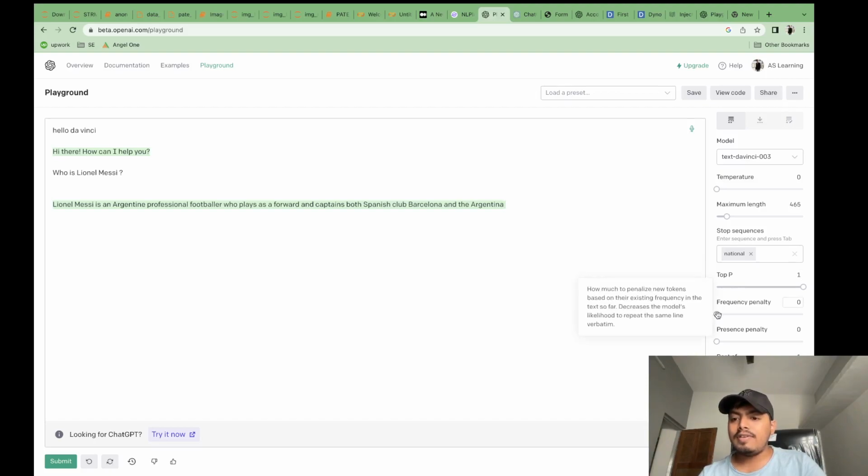The next thing we have is frequency penalty. What it does is, how much to penalize new tokens based on their existing frequency in the text so far. So whenever new tokens are being created, you can decide how much frequency should be there for a token. So you can penalize your tokens on the basis of their frequency. If you keep the penalty high, the frequency will be controlled. The same repetitive things won't come into play.